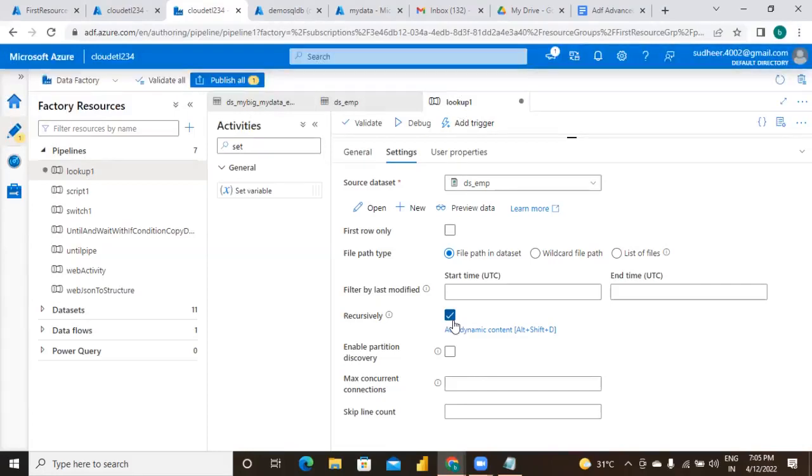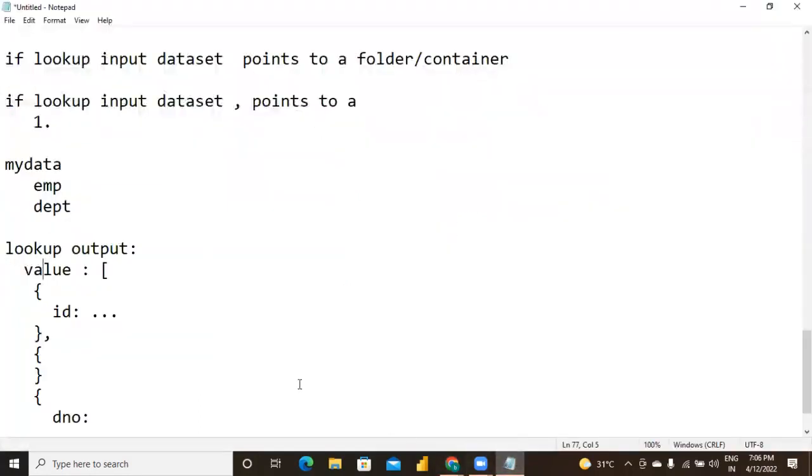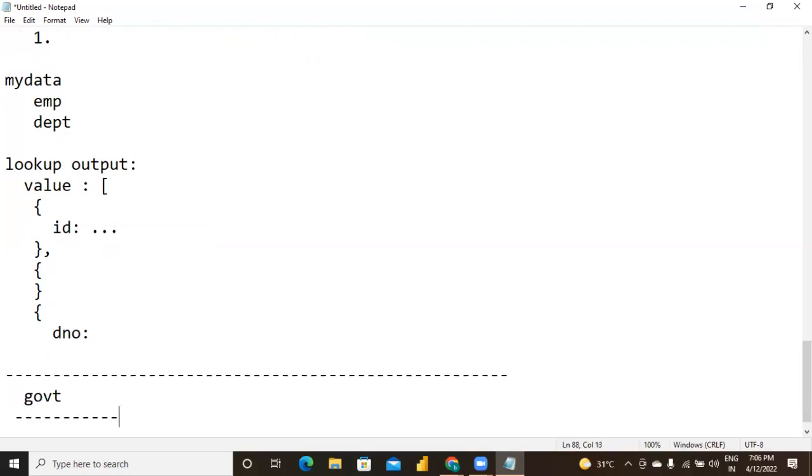So why should you read all the data like this? A small use case I will tell you. This scenario is going to lead you to the Get Metadata and Lookup combination. I have data. It's governmental data. Okay, governmental or non-governmental, forget it. I have a container like this.